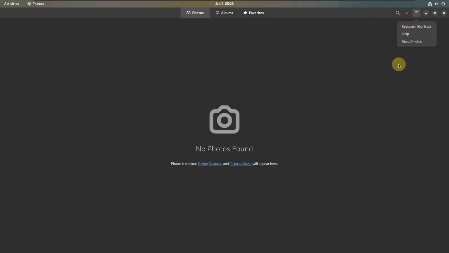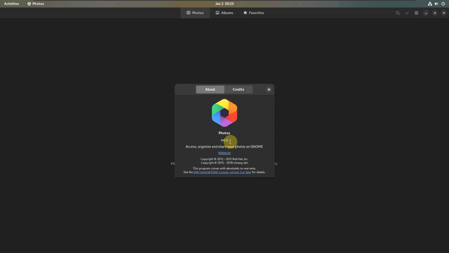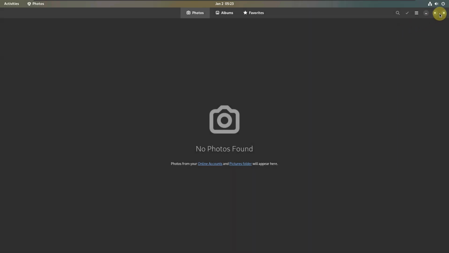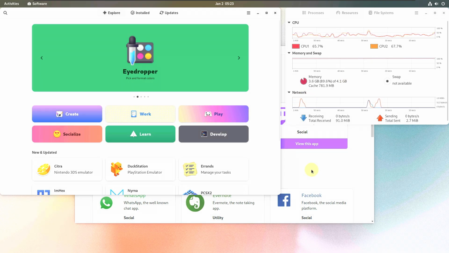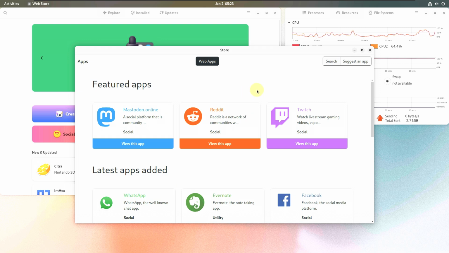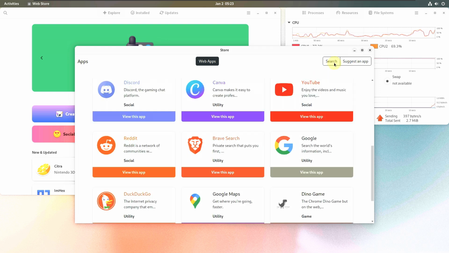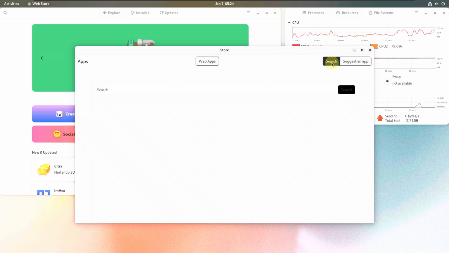So as you can see, the photos version will be 44.0. You can just assume that all the desktop environment apps from GNOME with 44 will be having the version 44. So this is the web apps. You can search, you can suggest, you can add if you want, I guess. I don't think you can add, but you can search or suggest an app.